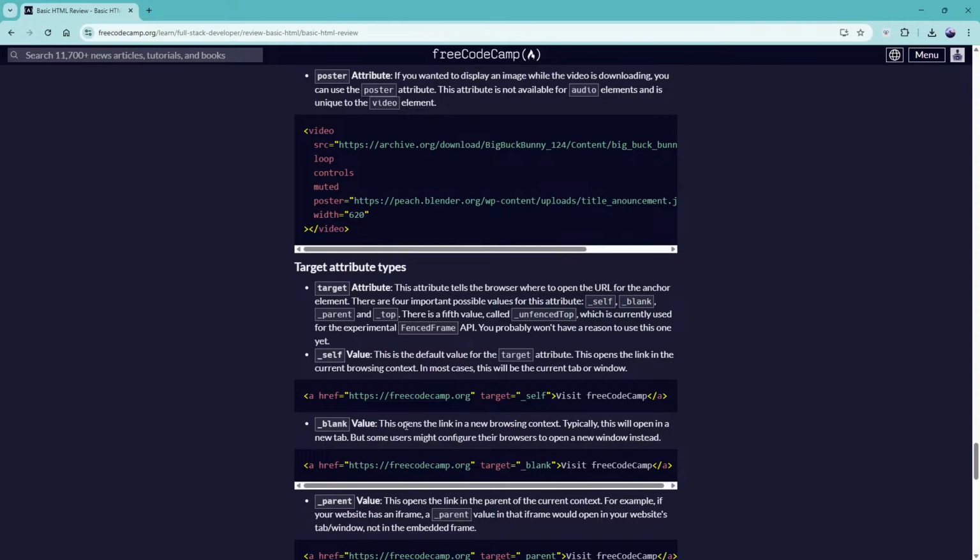Target attribute. It defines where to open the URL for the anchor element. The anchor element has a target attribute that determines whether the link should open in the same page or in a different page. So that's why they give the values self, blank, parent, and top. The fifth value is called unfencedTop. It's experimental, so you probably won't have a reason to use this one yet.